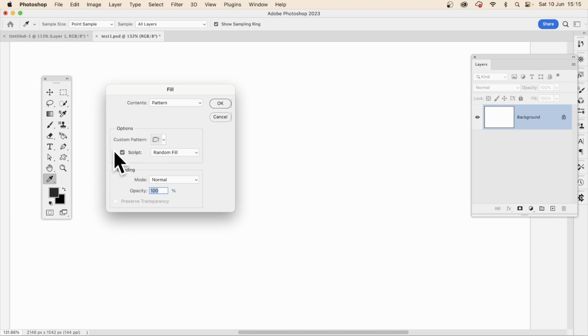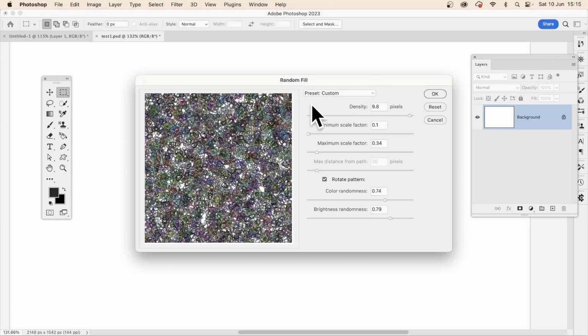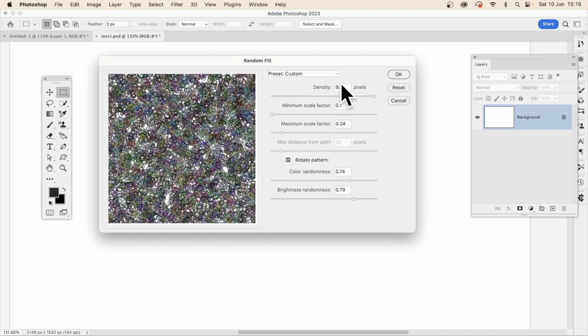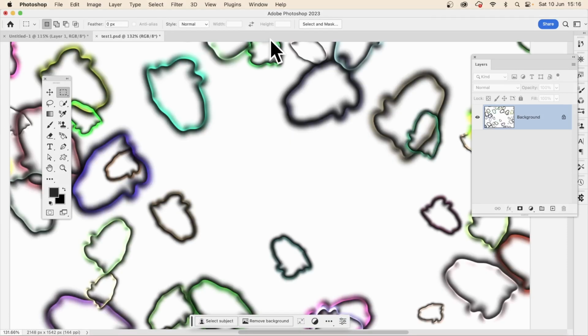I don't know why, but I always try to remember to click and go with random fill, along with contents being pattern. Now, the result isn't always perfect. So click OK, and you can see there you've got your density 9.8, 0.1. I'm going for fairly small. Rotate and also randomise all the colours, etc. But click OK, and you can see what happens. Doesn't look a bit like the actual preview.